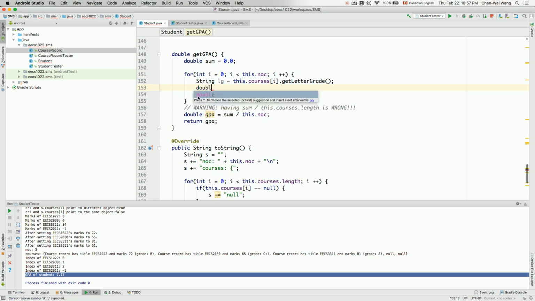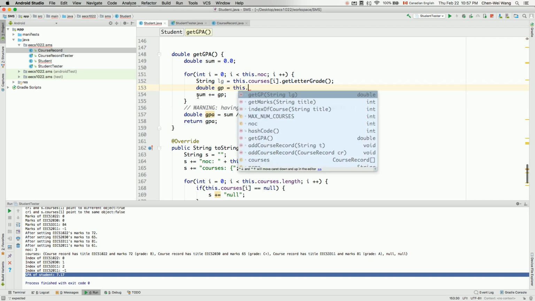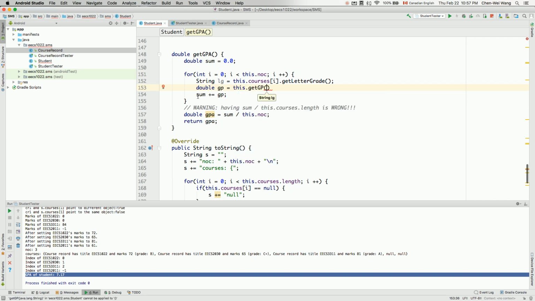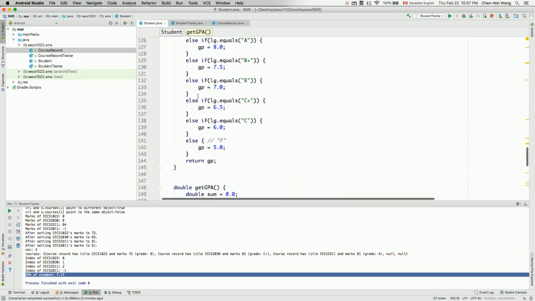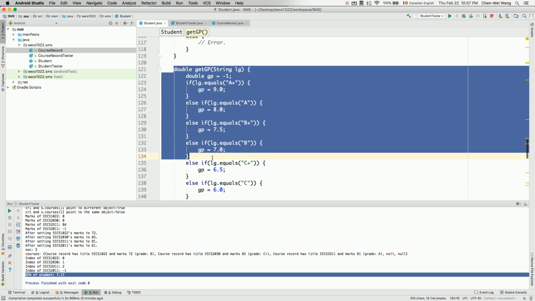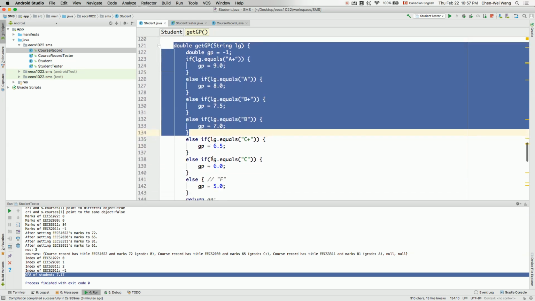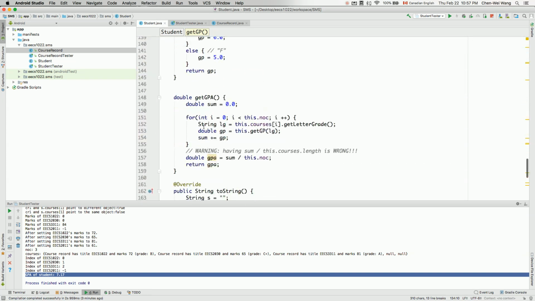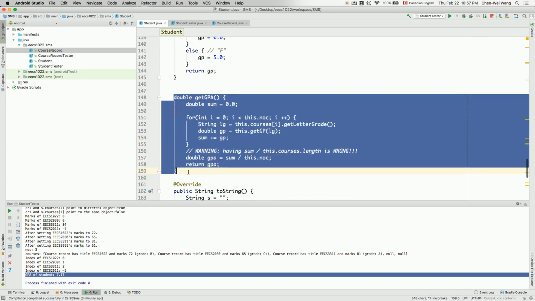Now we can simplify that by saying double GP is assigned to this.getGP with letterGrade. You can see it's much neater. It's only one line of code. Of course, this line of code also refers indirectly to another method, but now it's not much of a focus. If we refer to this particular method, it only does one thing, which is to do the conversion. And also, if we look at the original method over here, we can see much more clearly the steps that are involved to calculate the GPA.